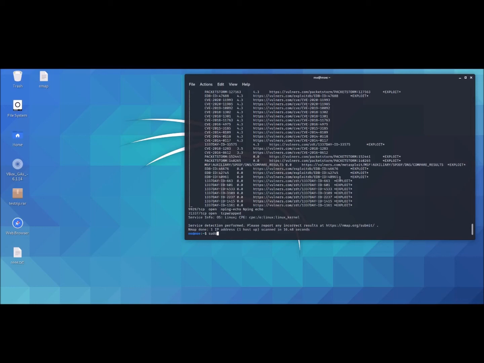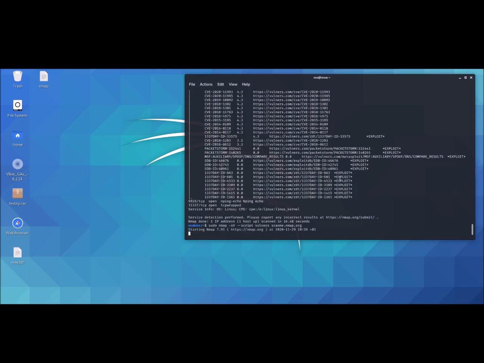So let me run this. I'm going to say sudo nmap, and then the stealth service version scan, with these tags, these dashes. You can append them, it doesn't have to be in a specific order, it's intelligent enough to figure it out. I'm going to put dash script, and then finally the name of the script that I'm going to run. It's going to be called vulners, and then I'm going to specify my target, scanme.nmap.org.